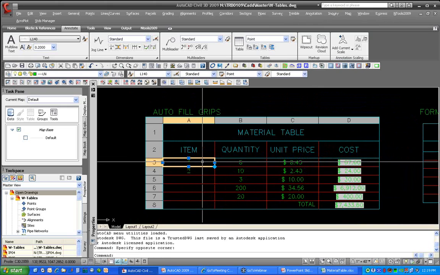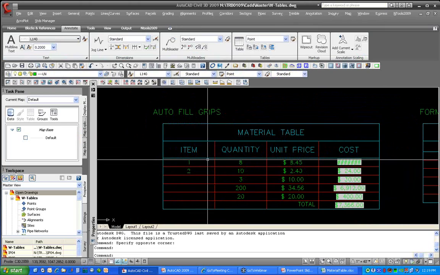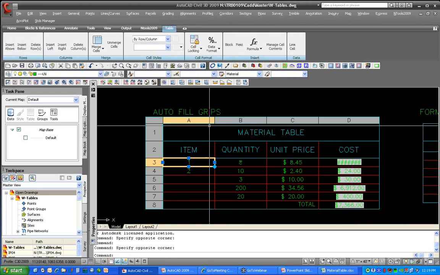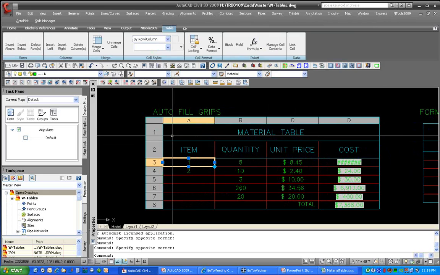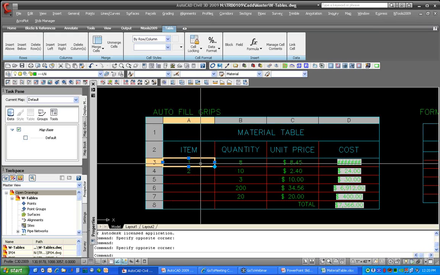If I click in a cell, they've finally fixed the column and row headers, which show up now in Land Desktop and Civil 3D. Those were actually available in 2007, but they were broken in anything that was running AutoCAD Map 3D, which included our Land Desktop product. So they got that fixed for us now, so we can see those.